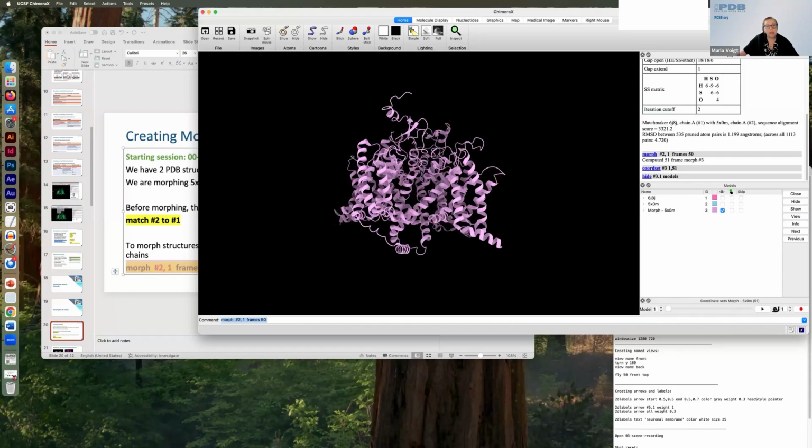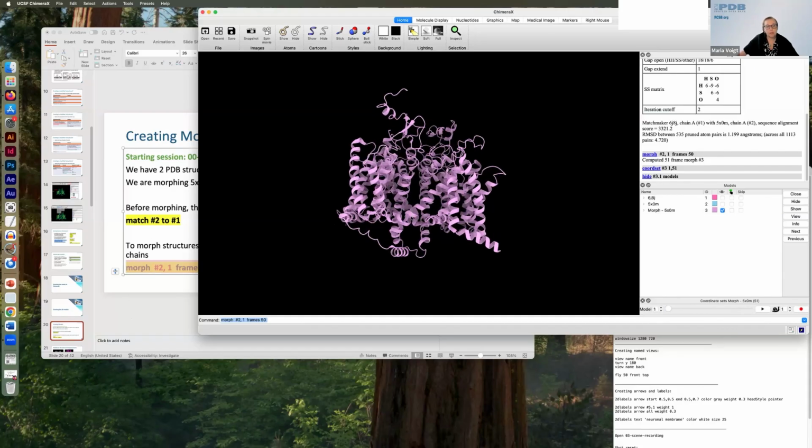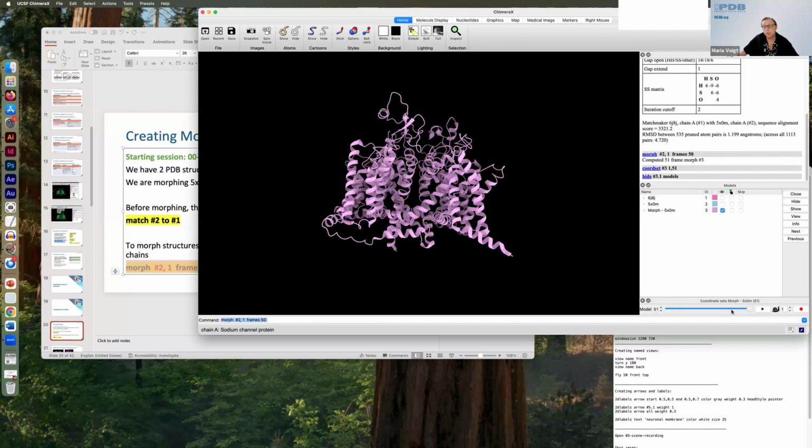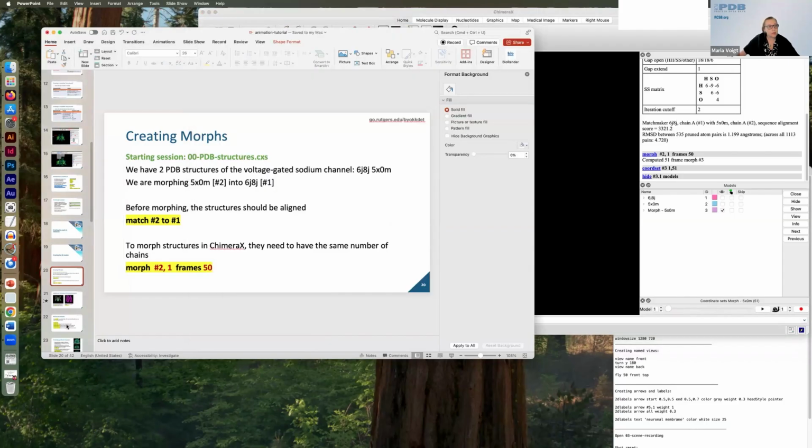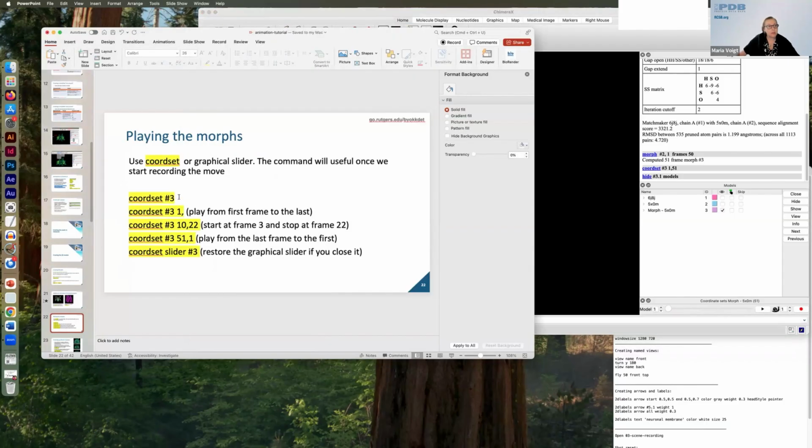Because we will be using the command line for writing the scripts for the animation, this is a little bit impractical because you would have to start recording the movie, move this. Your animation would record, but it's very impractical. So it's best when you use command line animations to use the command for the slider.